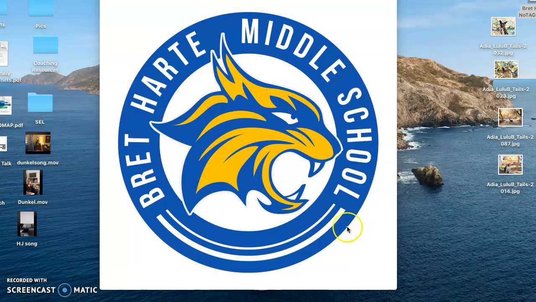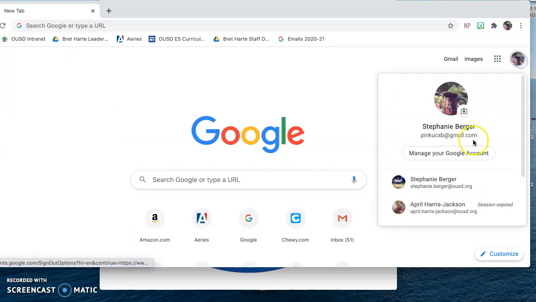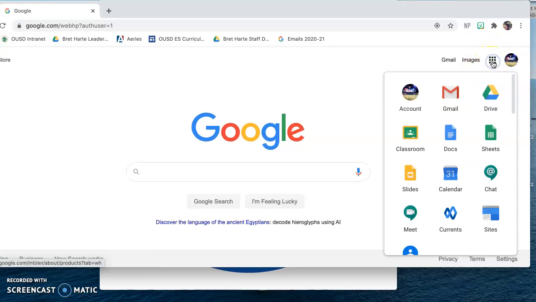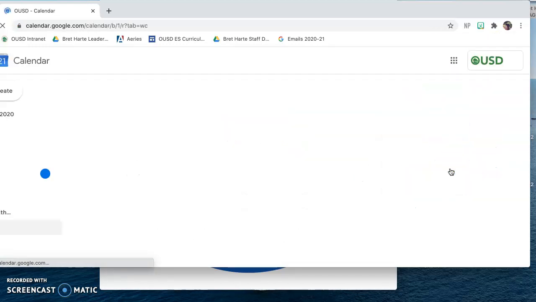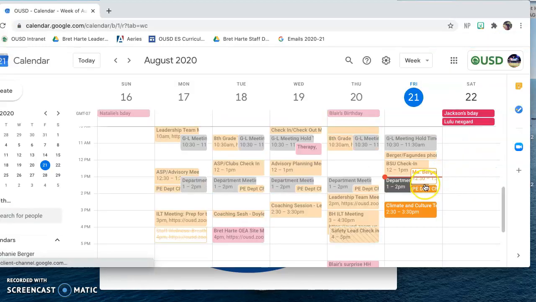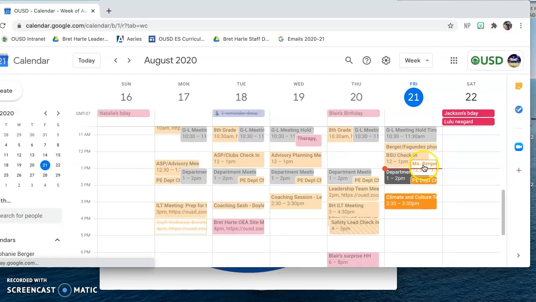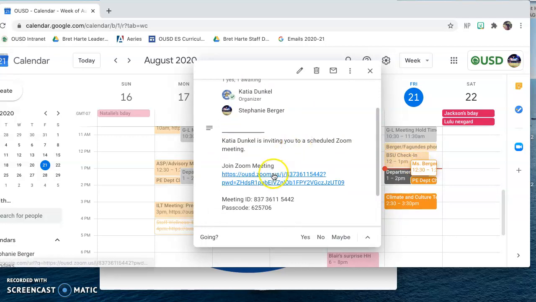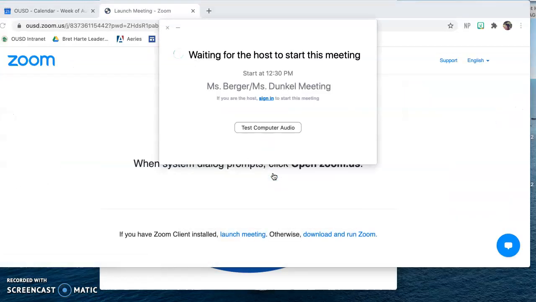I can also get in through my calendar. So what I'm going to do, same thing, is I'm going to go ahead and open up. I'm going to log in, and I am going to go to these 9 dots, and I'm going to click on my calendar. I am going to look today, and I see an invitation from Miss Dunkel. I'm going to scroll down, and I'm going to click the link, and sure enough, I'm going to wait for Miss Dunkel to start our meeting. So that's the second way that I can log on to Zoom.